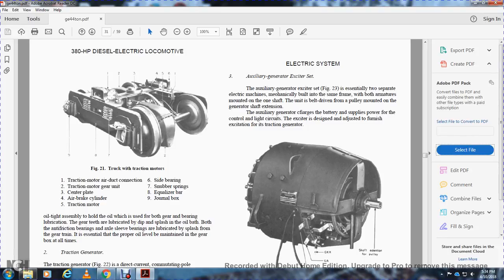Figure 21 is the truck with the traction motor. 1 is the traction motor air duct and connection. 2 is the traction gear unit. 3 is the center plate. 4 is the air brake cylinder. 5 is the traction motor. 6 is the side bearing. 7 is the snubber bearing. 8 is the snubber springs and the equalizing bar, and 9 is the journal box.